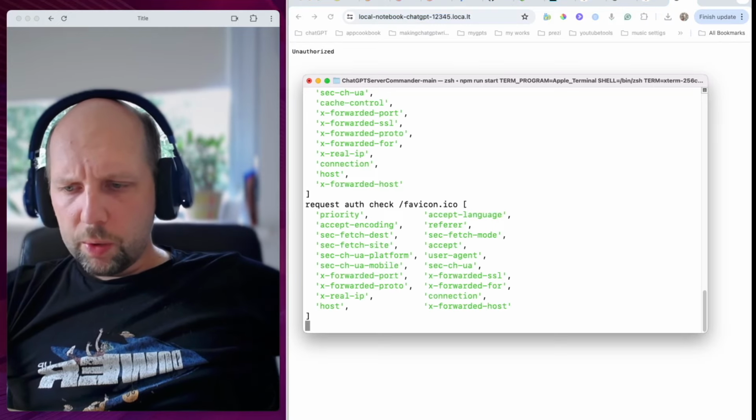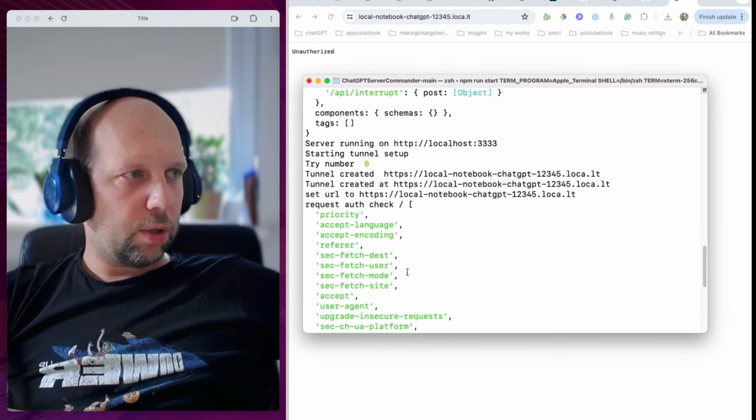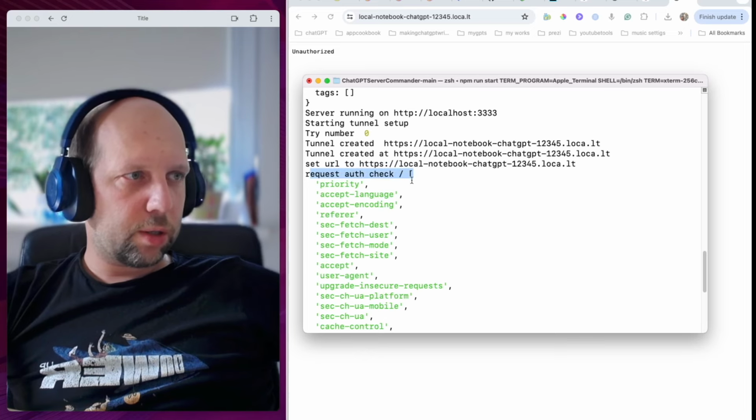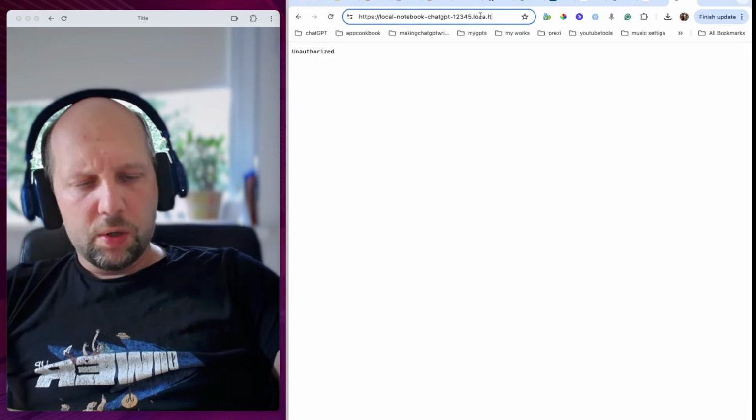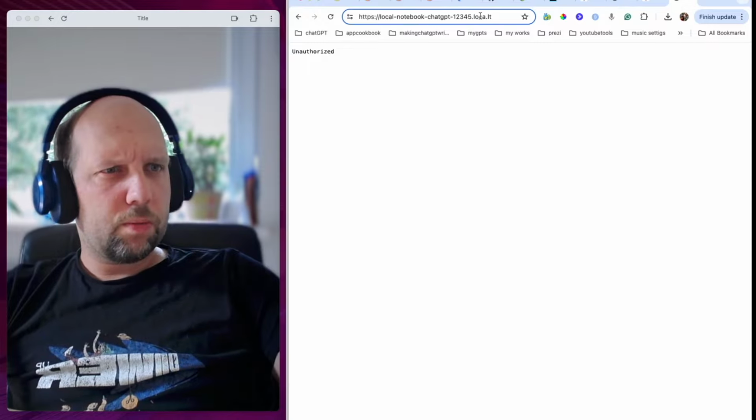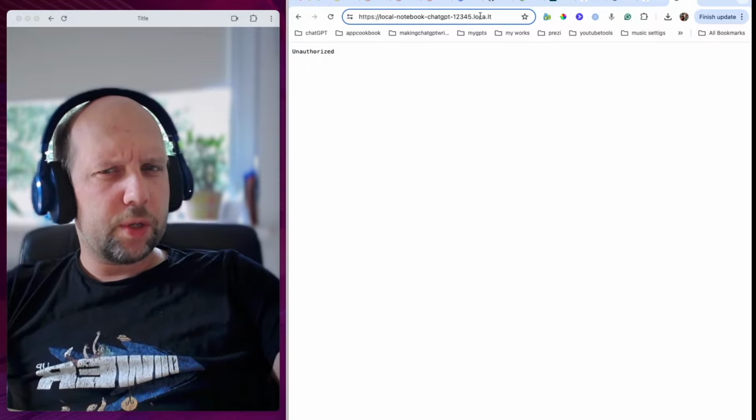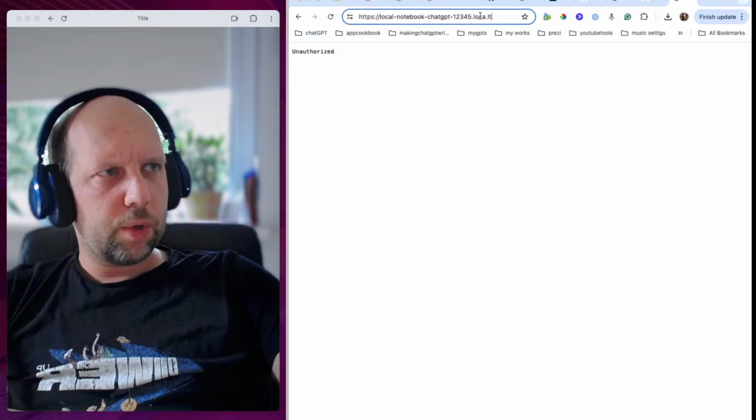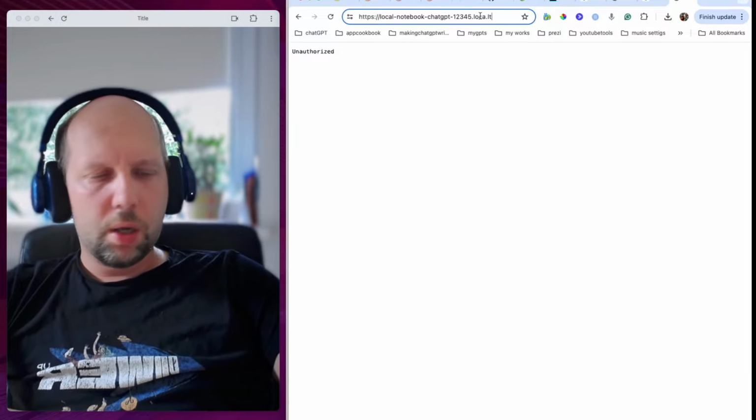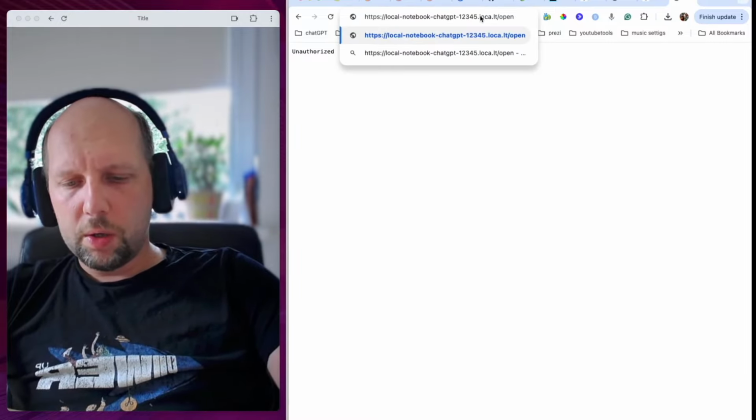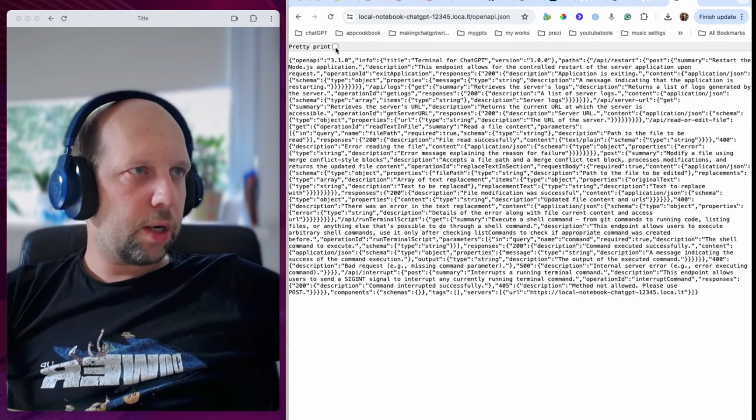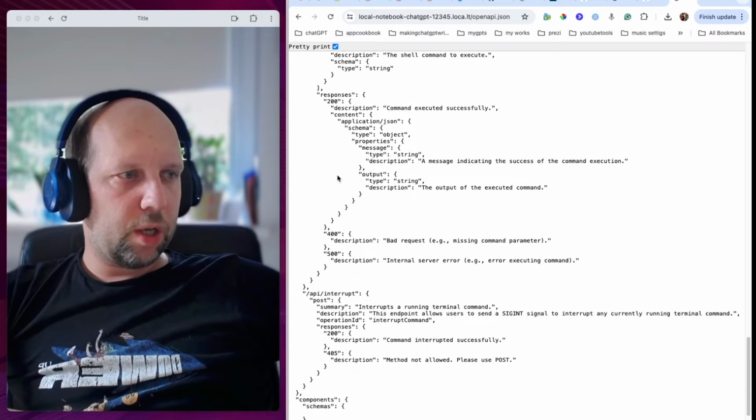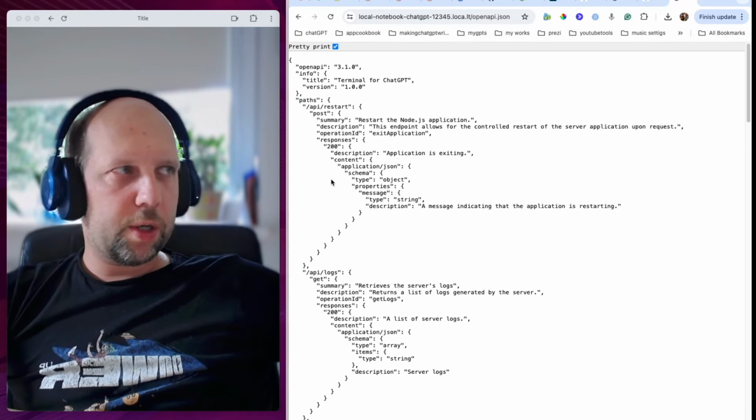We can actually go and see in terminal that there was a request that was accepted. So we hit it. On the main URL, it doesn't do anything now. I will fix that after recording this video. We need to say something here. But we can check the API JSON there. We can see that it's there. So this is a description of the API of the server that ChatGPT can use.